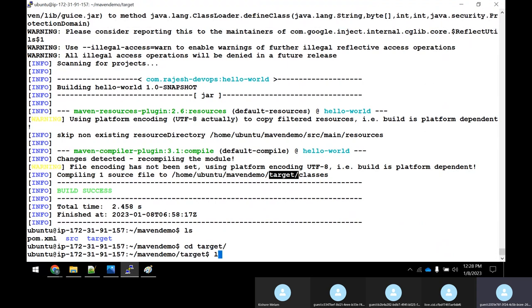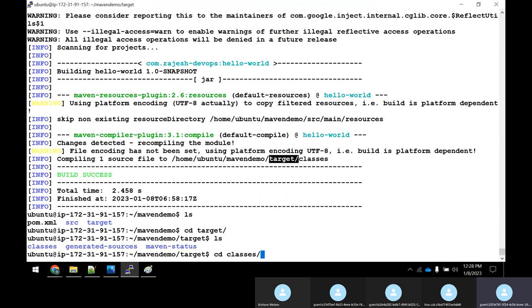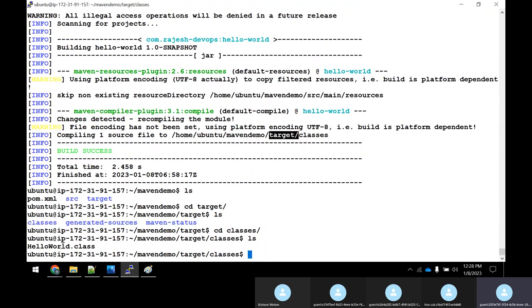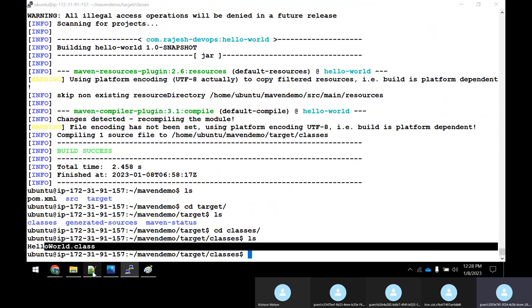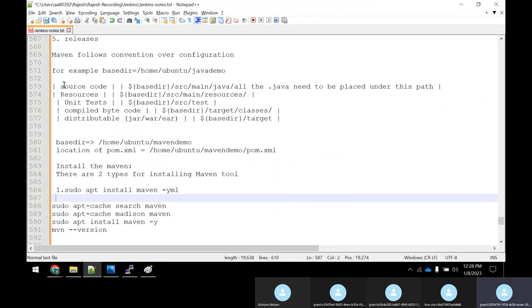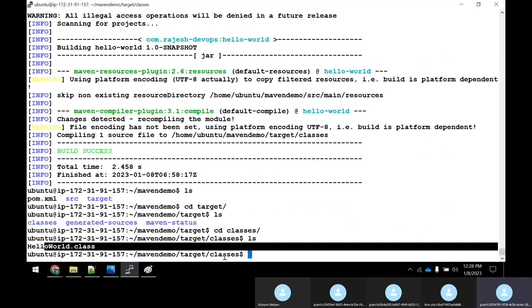Now if you go to the target directory, under that you have a classes directory. Under that, all the class files are getting created. See what I told you in your convention: all the compiled code will always sit under the target directory. A classes directory will get created, and under that all the .class files are there, like this.